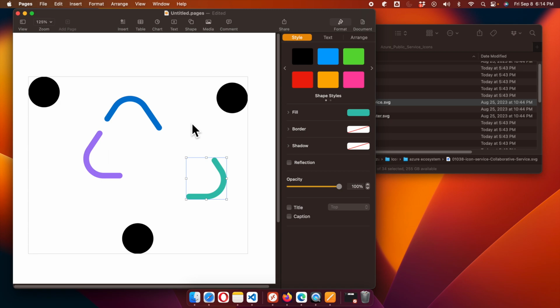So that's it, guys. In this way we can easily add an SVG image, and if we want to change or modify it, we can easily do that inside Pages.